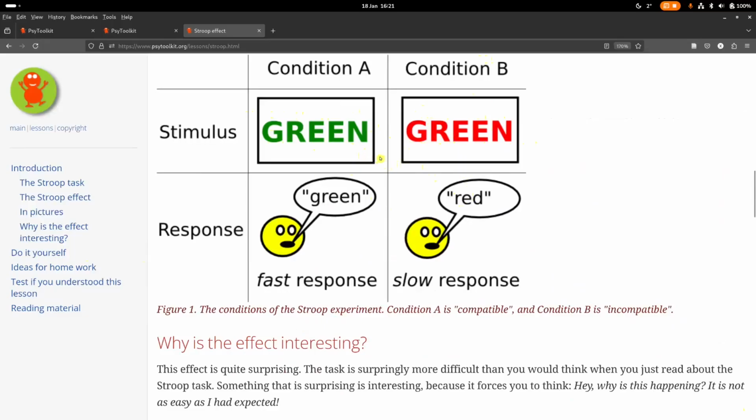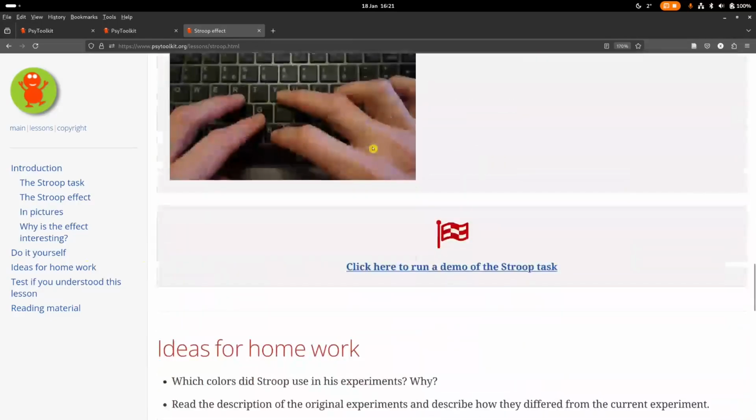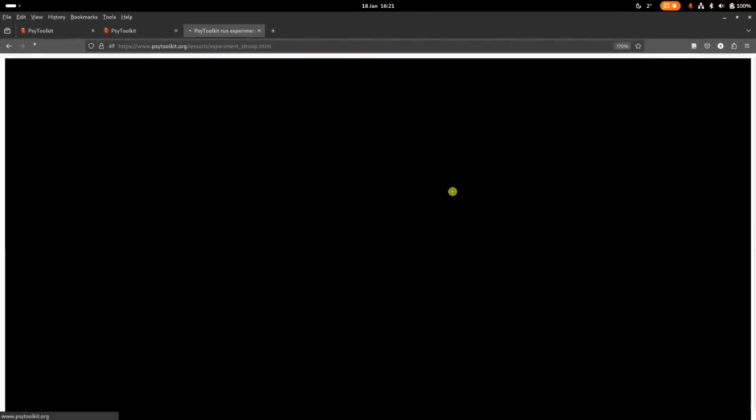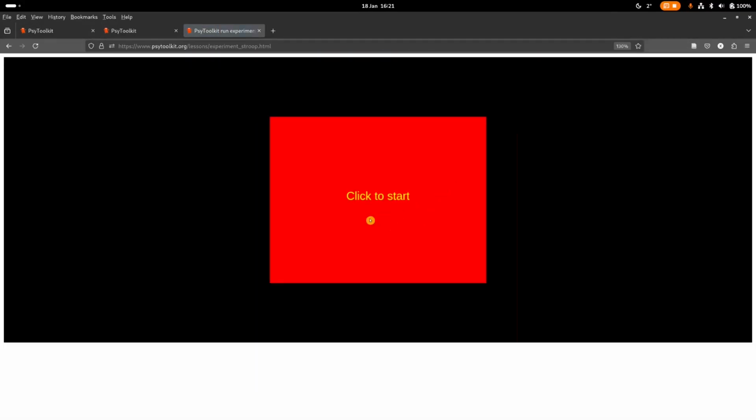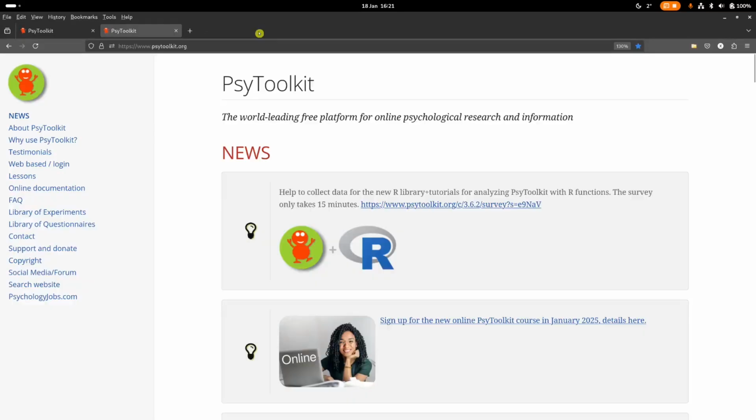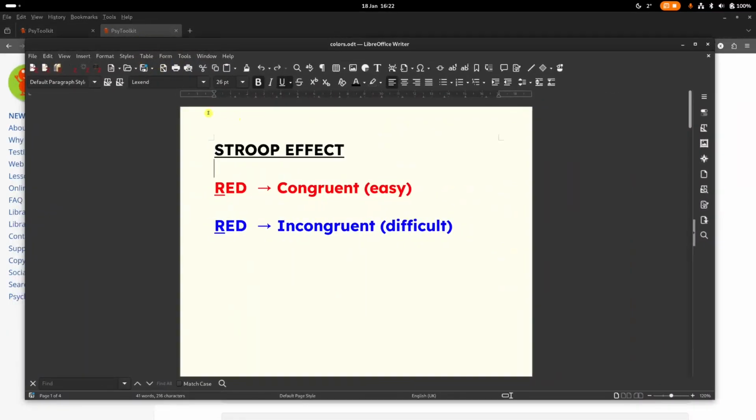In PsyToolkit, you can measure that yourself. So you can try out a task here, do it yourself. If we quickly do this in the English version, in this specific lesson we're going to talk about how to translate it. So let's take for example some words. I have for example the word red written in red, so that's congruent, and we have the word red written in blue. We call it incongruent because it's more difficult.